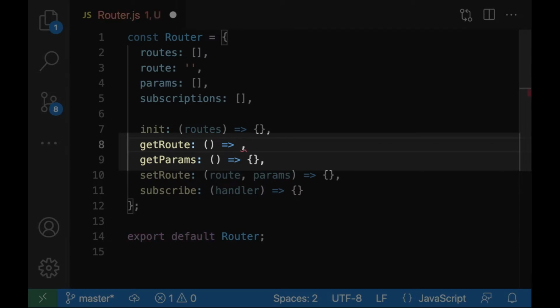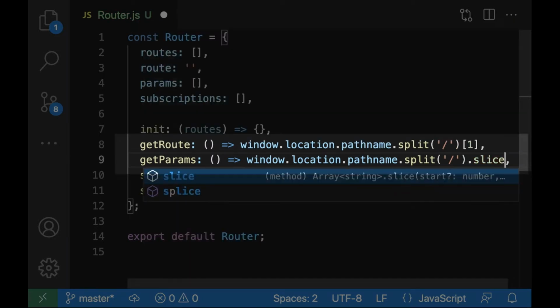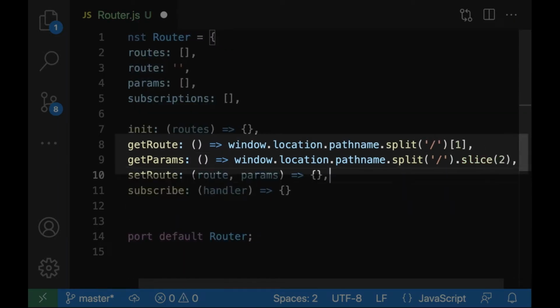We will get the current route and its parameters from the window location path name object. The route and parameters are separated by a slash. So to get them, you need to break the string and take the desired path.